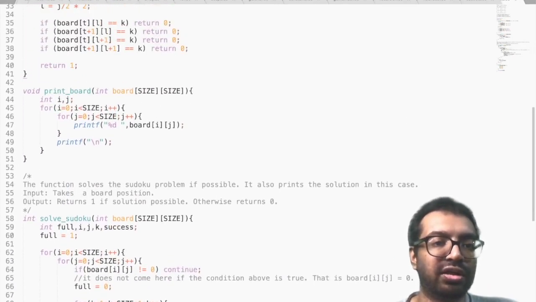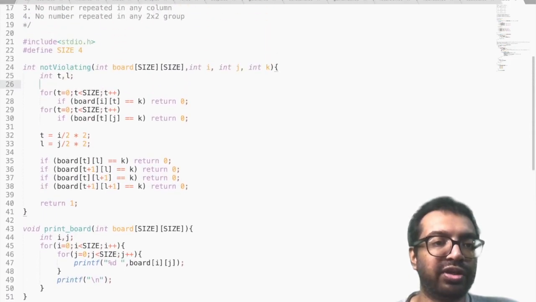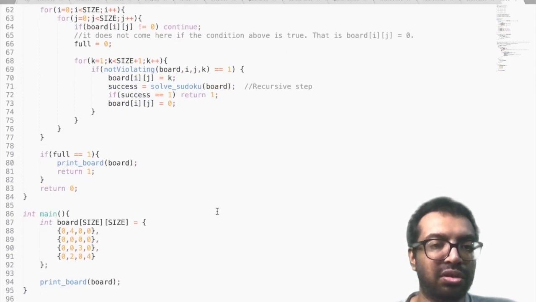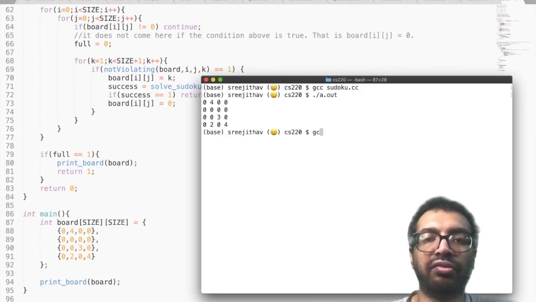This should work. Did I print the board somewhere? Yeah, I have printed the board here. Now, okay, let's compile and see. If it doesn't work, we will see.